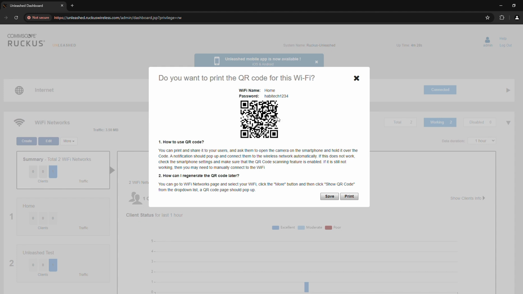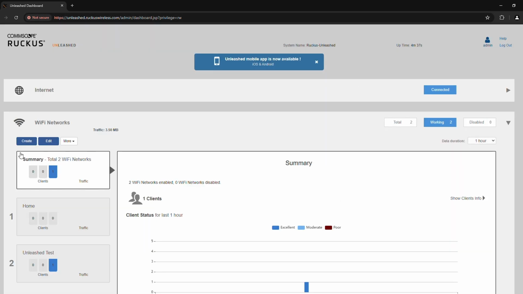You also get a QR code presented where you can scan to connect to the wireless network. You can choose to save the QR code or print it out. And that's it, we're done.